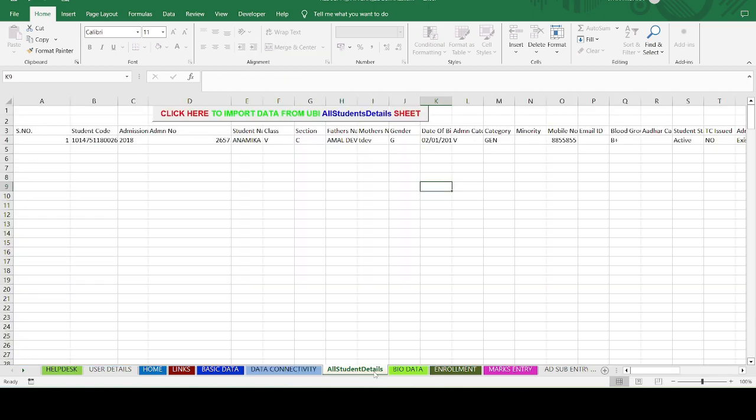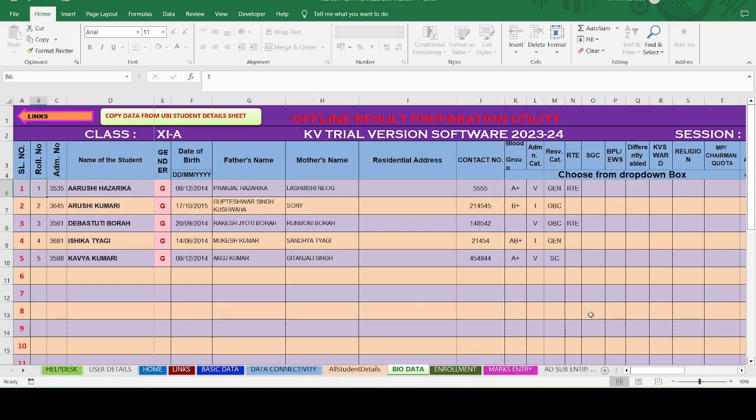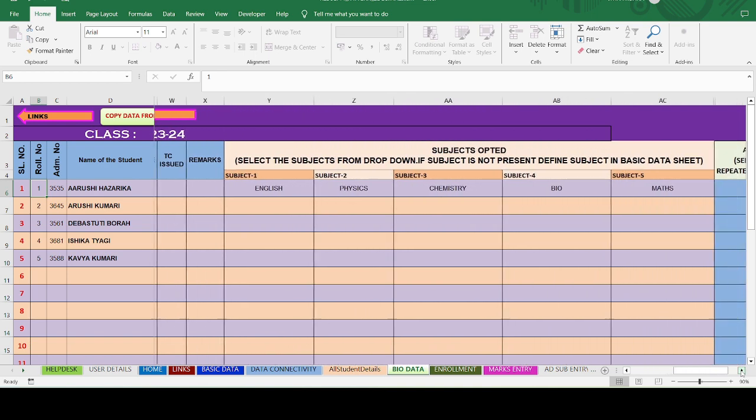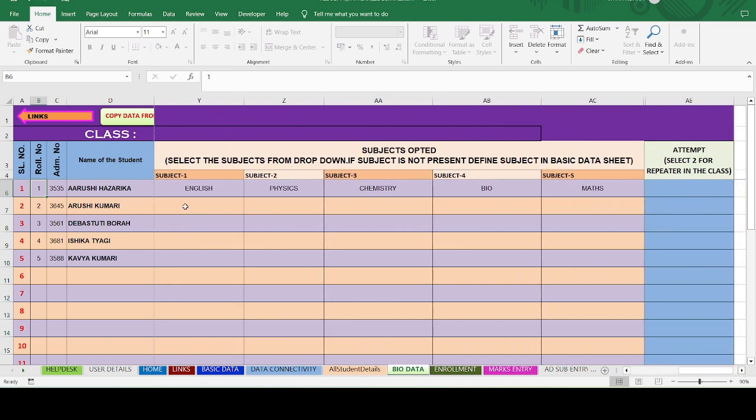Data connectivity same as biodata. In biodata you can see there is a panel for selecting 5 subjects of a child, which subject he is taking. Only 5 subjects you have to select from the list, and last one is the attempt number, 1 or 2, 1 for the fresh student of the class, 2 for the repeater in the class. This is the subject selection process. It is also in user manual for your more clearance.